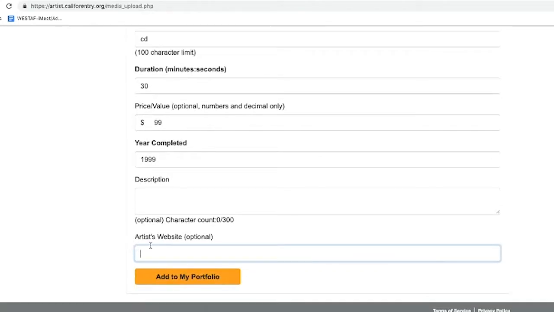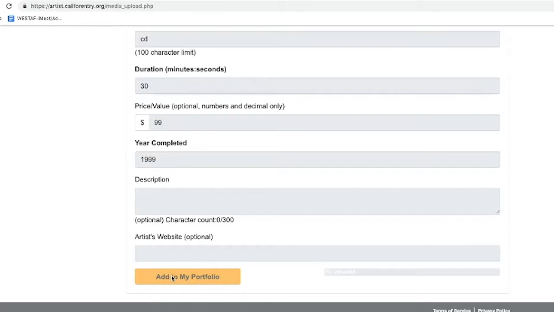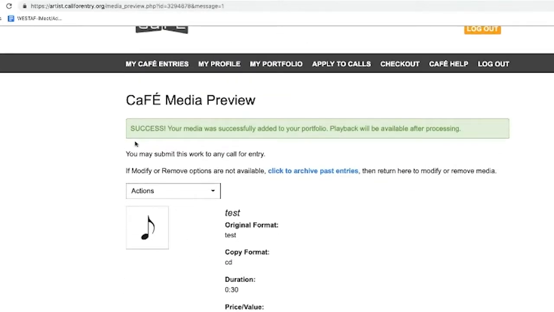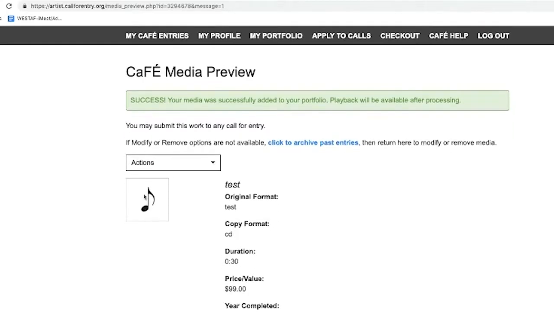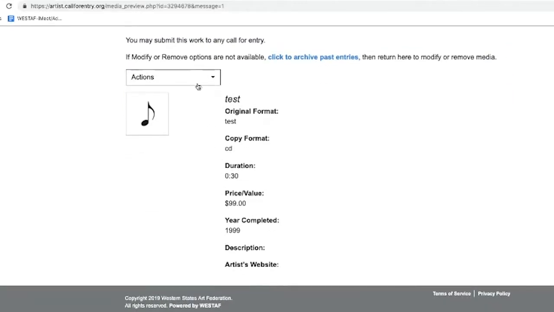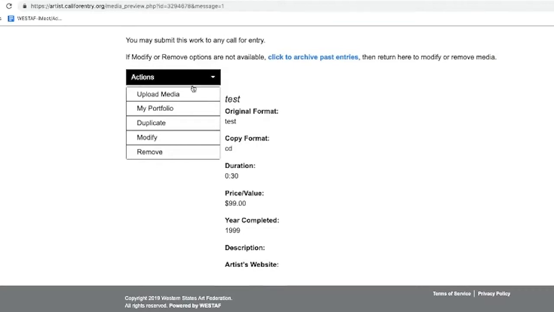There is an optional space to include an artist's website if they would like to have that. And since we have our essential fields completed, we will add this audio file to our portfolio. Again, we receive the success message up at the top. The thumbnail of the audio file is available, along with all of our essential details. And we have our menu for managing this particular file.